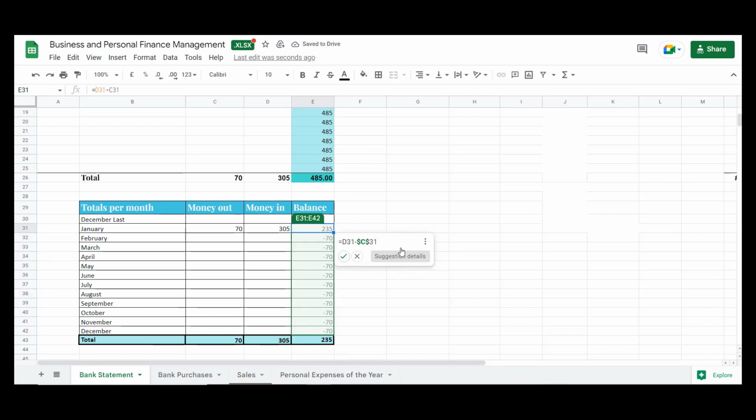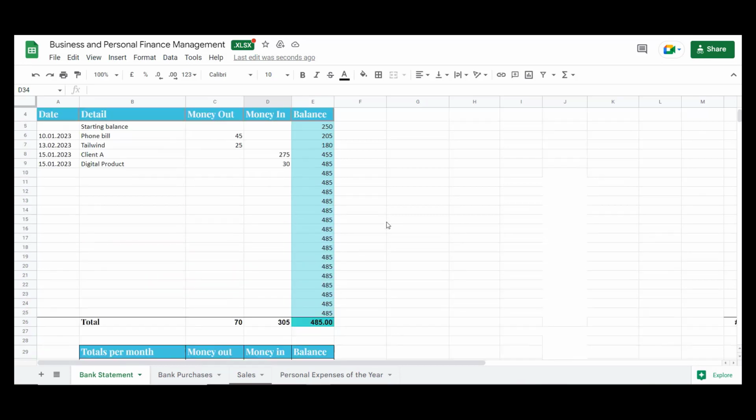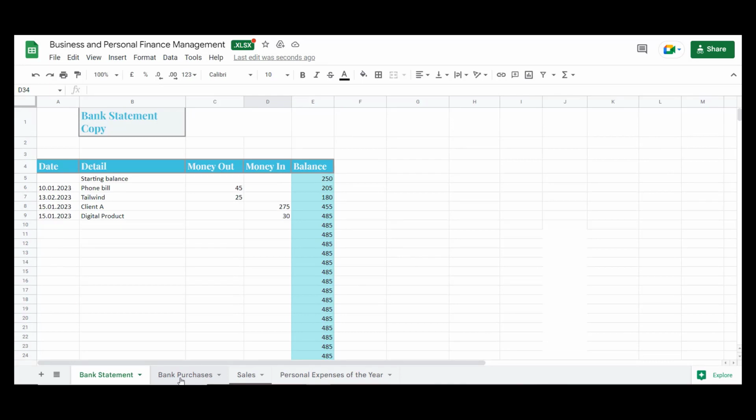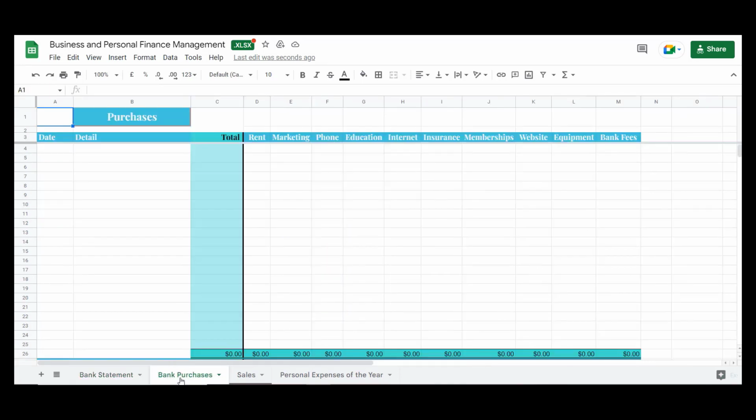And of course, for now, it is 0 because there is no amount here. But when I fill those, it will automatically give me the balance for this month as well. So that is for the bank statement part. Now we're going to move on to bank purchase.